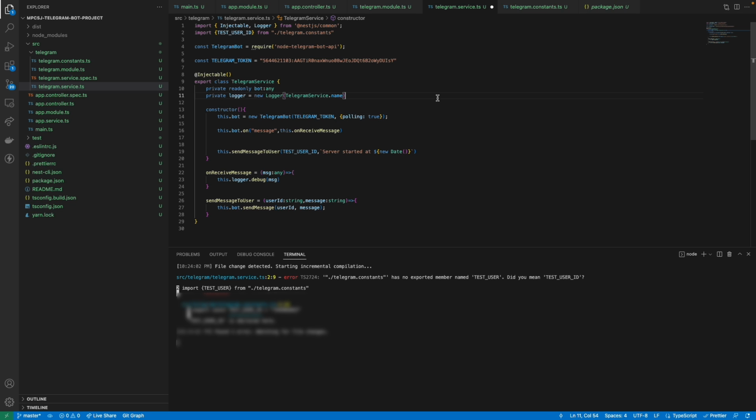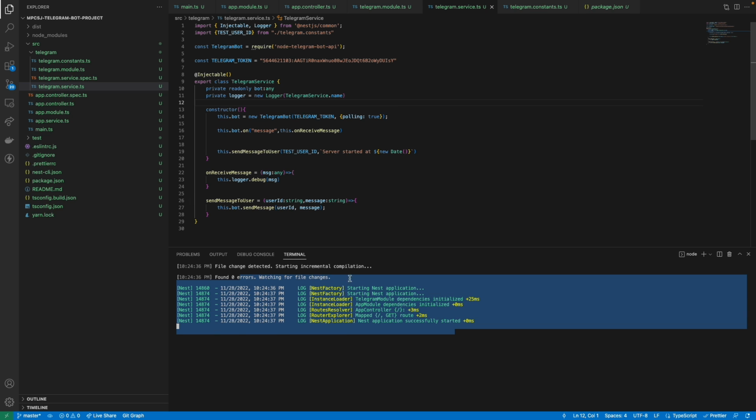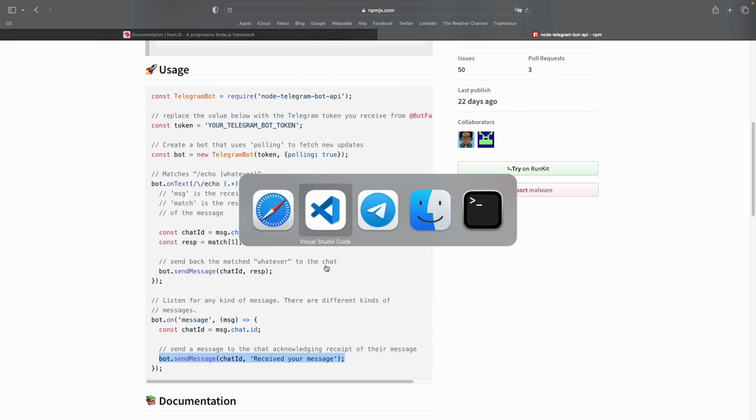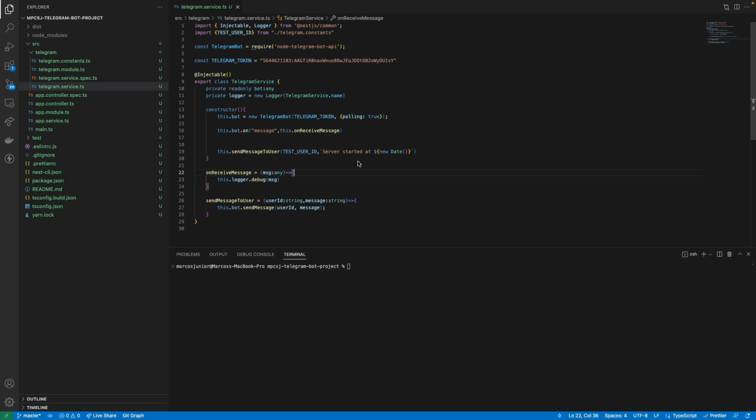So let's test it out. I'm going to basically save the changes. NestJS already retriggered the execution, and here on Telegram we can see the message sent by our code. So server started at this date object. Great. So now we have a fully functional Telegram bot which is capable of sending and receiving messages to users on Telegram. So you can extend this code to do whatever you want to fulfill your needs.